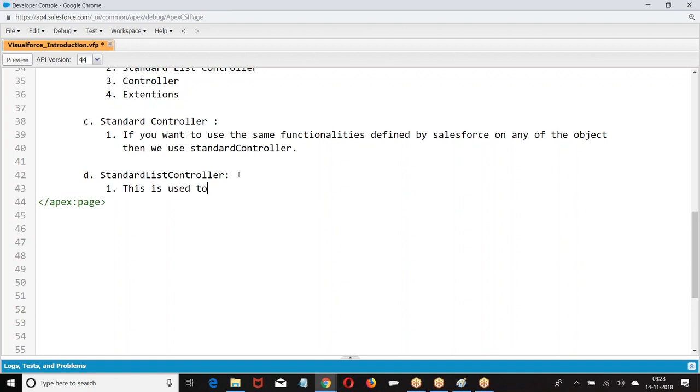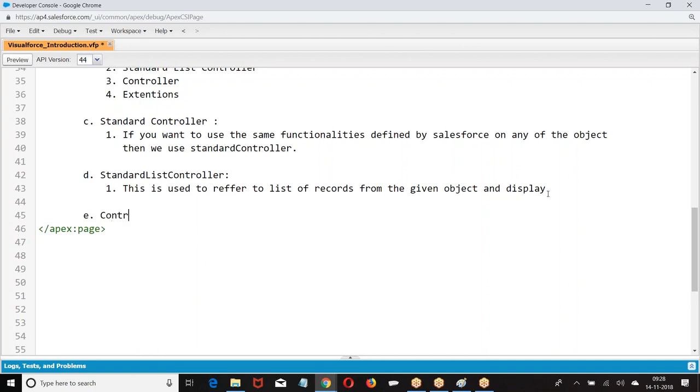Standard list controller is used to refer to a list of records from the object. Then we have controller.